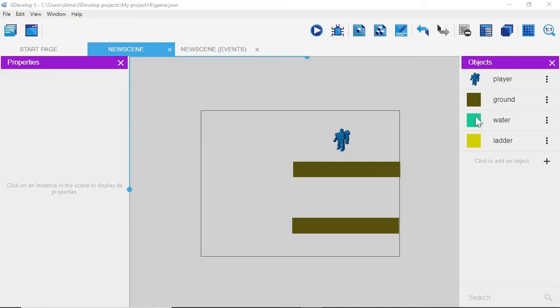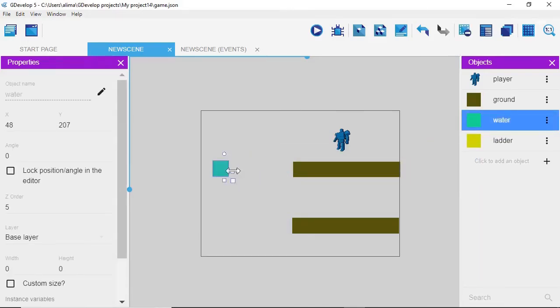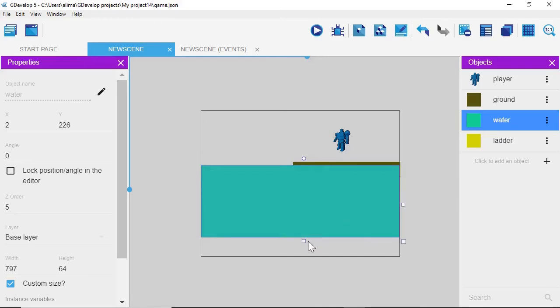Okay, so what we're going to do now with this water is we're going to left click on the water. We have that selected. Now we're going to left click and drag this out. What we're going to do is click this square right here, drag this so it's covering here. We want to have this so the land is above the water, the ground I mean. We're going to pull this down like this.